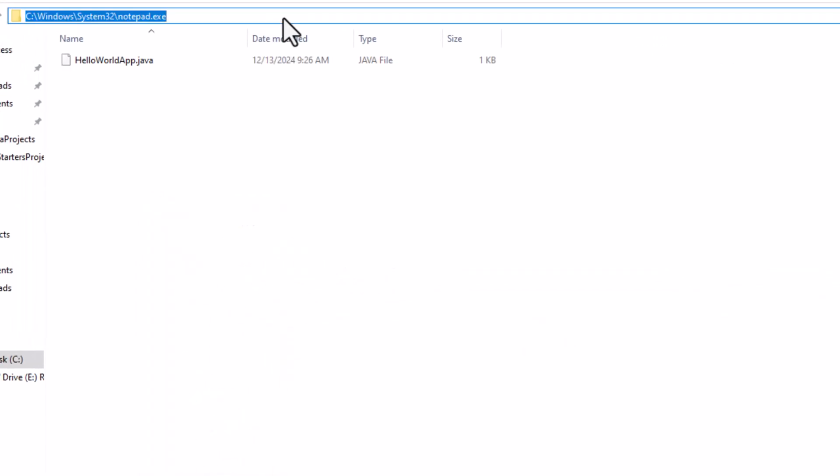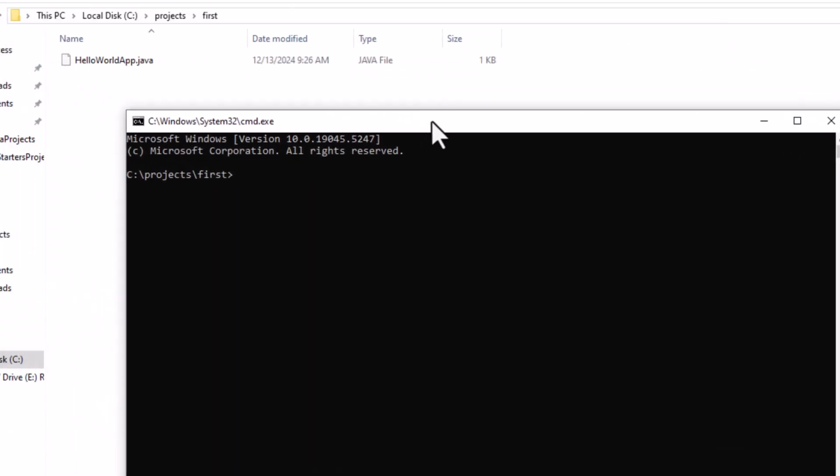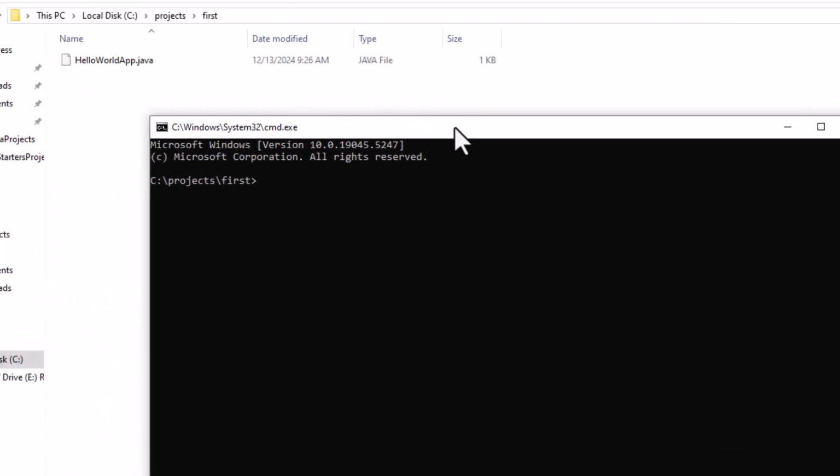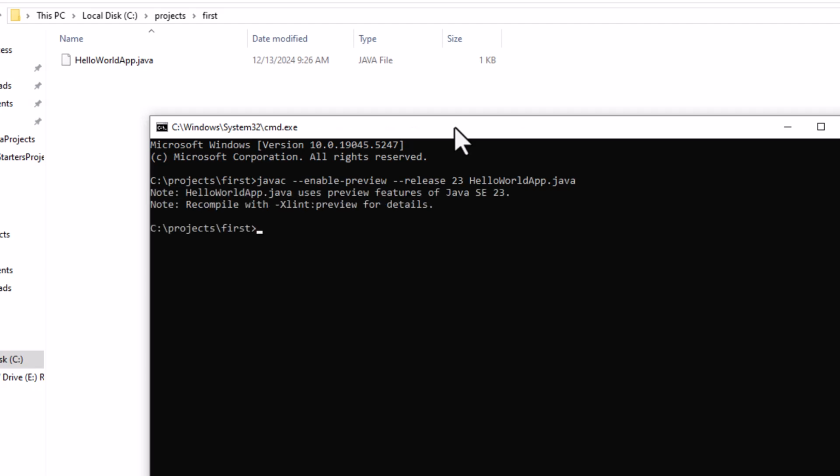Next, run command prompt. Now we need to compile our file. Type javac --enable-preview --release 23 helloworldapp.java and press enter. If you don't see any errors, it means that the compilation process succeeded.